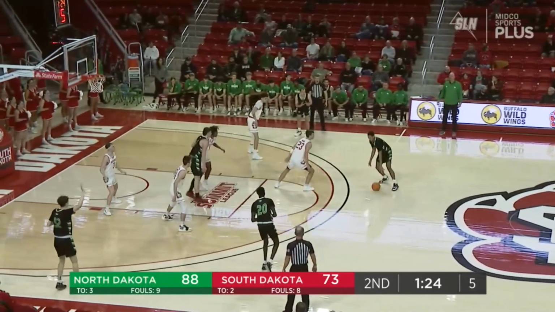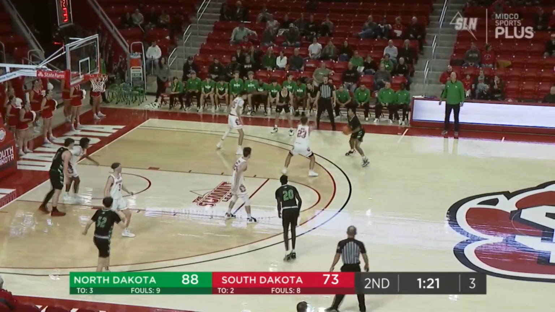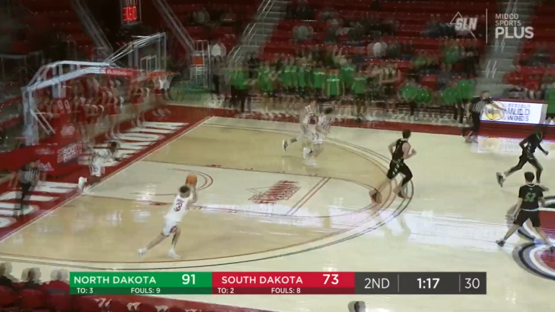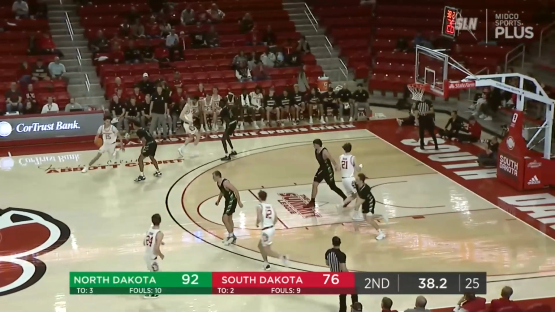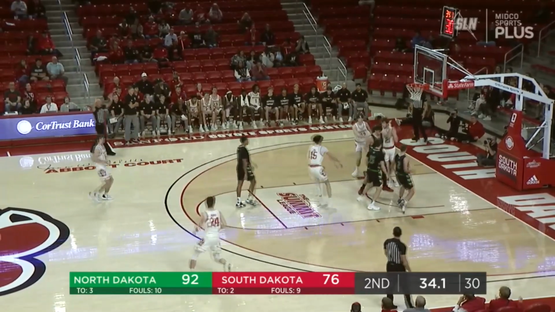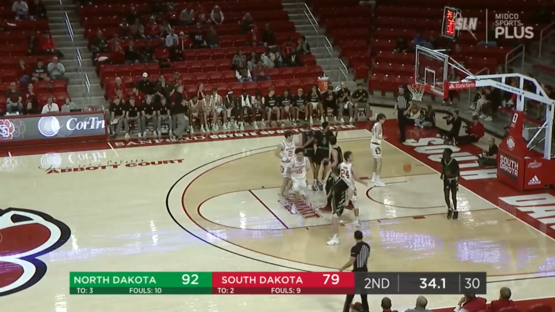Now Iheanacho, crossover dribble. Three to shoot. Iheanacho steps to the right, fires a three, got it. Incredible. Felix Brostrom, Coyotes into the front court. 35 seconds to go. Isaac Bruns launches the three ball straight away, got it. 92-79, 34 seconds to go.